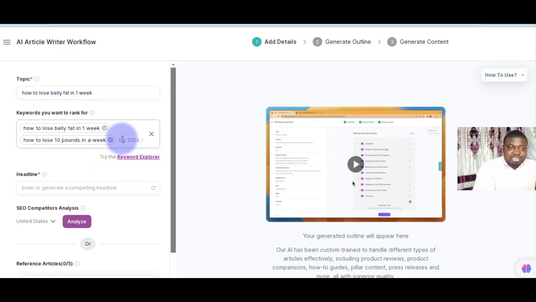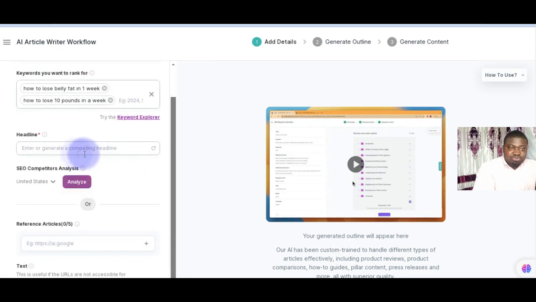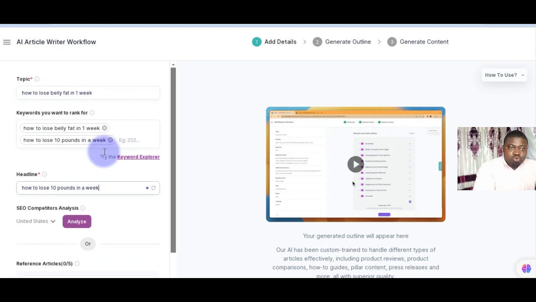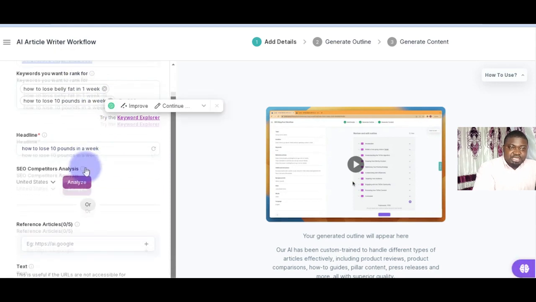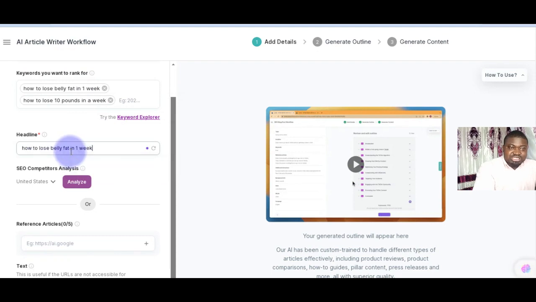Once that has been done, you want to come to this area that says headline and make sure that in the headline area you insert the same, like this, how to lose 10 pounds in a week. But you want to make sure that you insert this first one that is here. Copy it and come back here and make sure to insert it there.